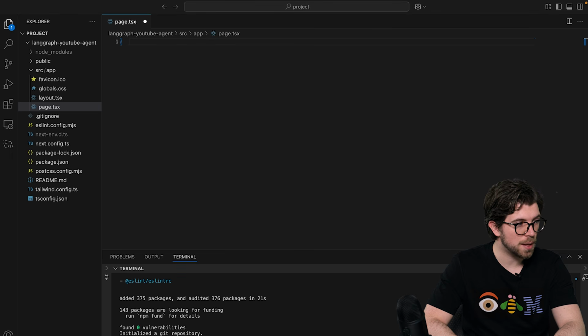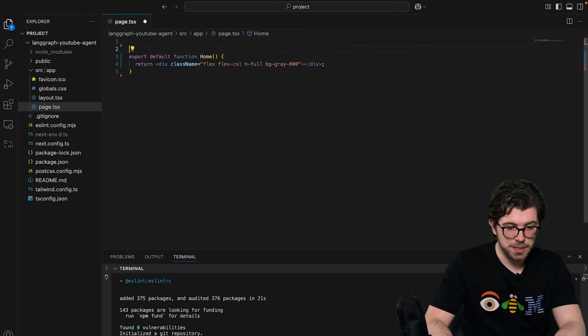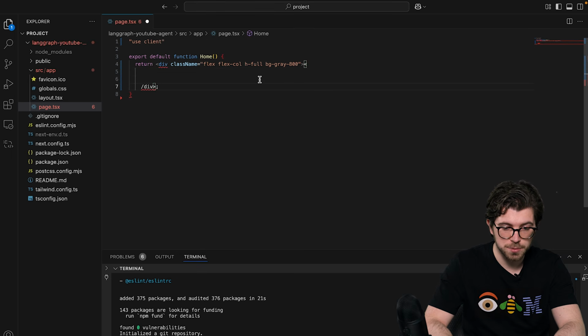In here I'm going to add my own boilerplate for this application. I also need to make sure that I set this component up to be a client-side component, and this means I can use state management later on. Within this div, which has some Tailwind class names connected to it, I can set up all the code I need in order to render my application.